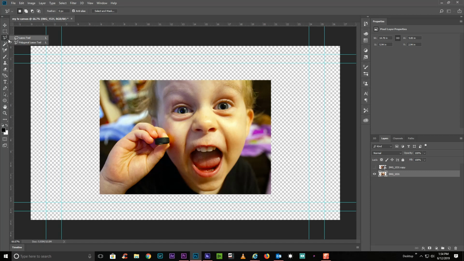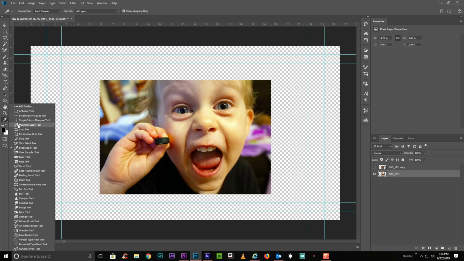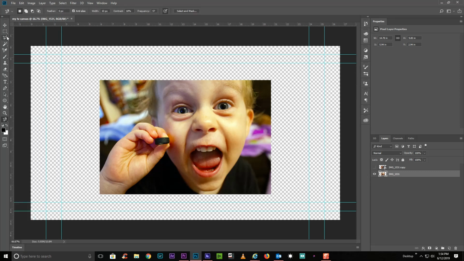You might find yours living amongst those, but I find my magnetic lasso tool, which typically lives around this menu here, is I think one of the best ones to cut things out, especially when your foreground and your background are completely different. So let's just start with the lasso tool here. So the icon shows like this.